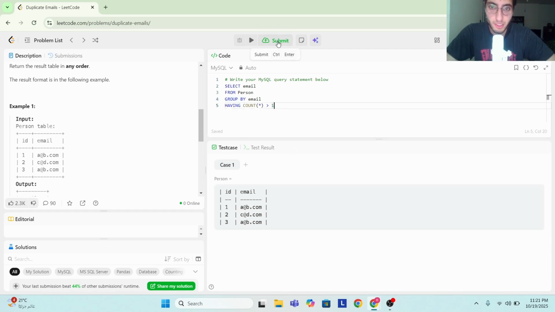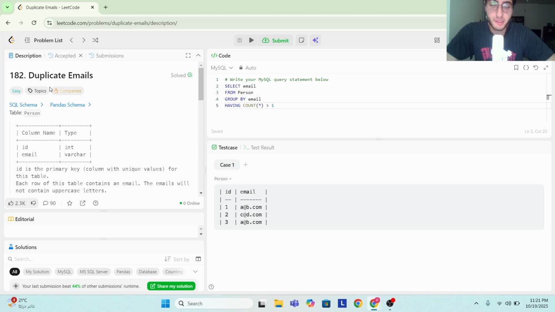So let's submit our code and see if it works. There we go, accepted. So that was the duplicate emails problem on LeetCode.